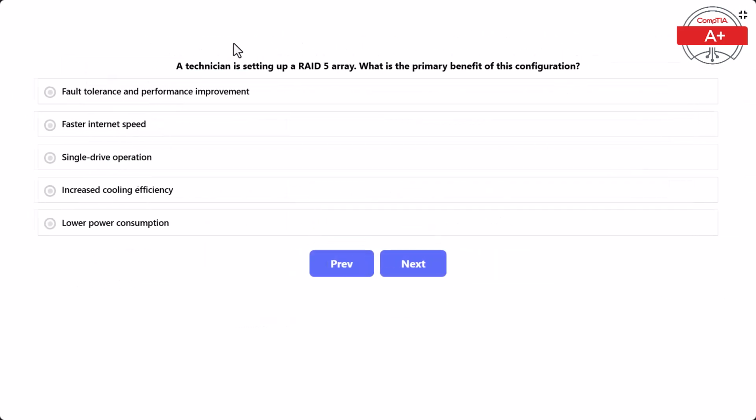cables. And next question, a technician is setting up a RAID 5 array. What is the primary benefit of this configuration? So you should know what RAID 5 is, how it is set up, and what the structure of RAID 5 is. Like I'm mentioning in my videos, you should know RAID 0, RAID 1, RAID 5, and RAID 10 for the CompTIA A Plus Core 1 exam.